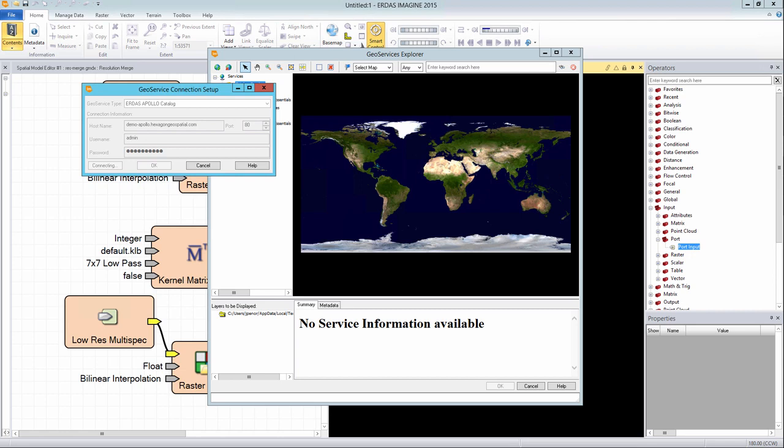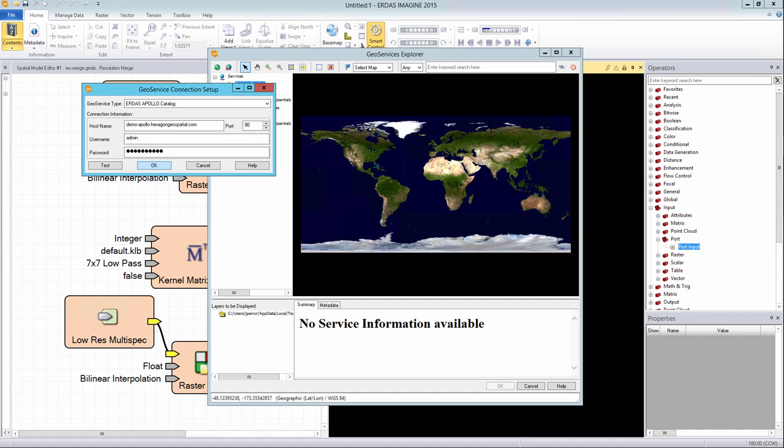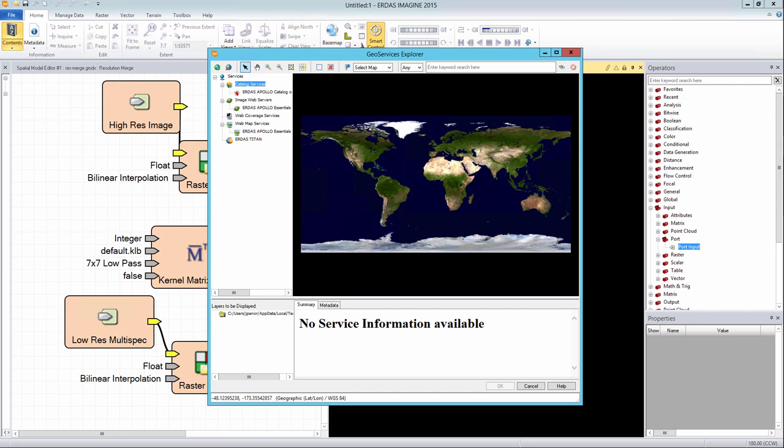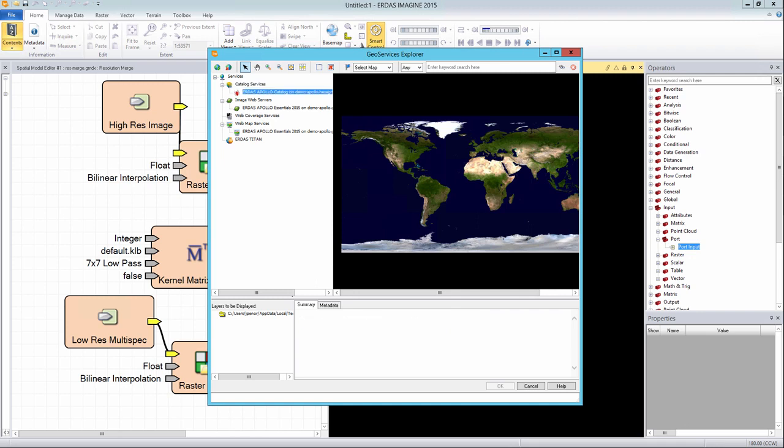If successful, a message will display confirming connection capability. Click OK to close the test message window. Click on the OK button in the GeoService connection setup to connect to the instance and to close the dialog box. The ERDAS Apollo server should now be seen in the GeoServices Explorer dialog.